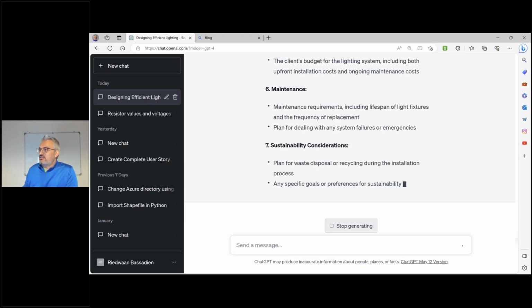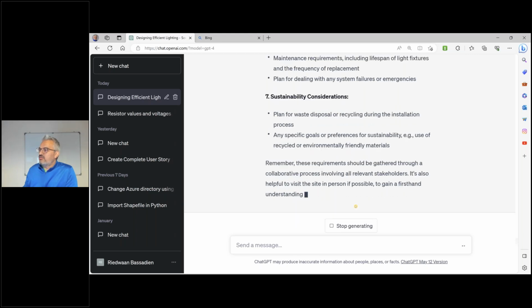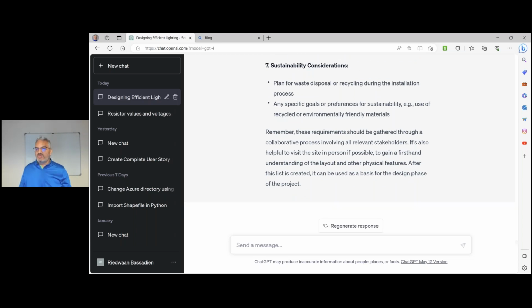And see, it's still going. It's giving me a lot of things to remember, a lot of considerations and things like that. So these are the kinds of things that we're talking about, right? That these generative AI models can help us with.